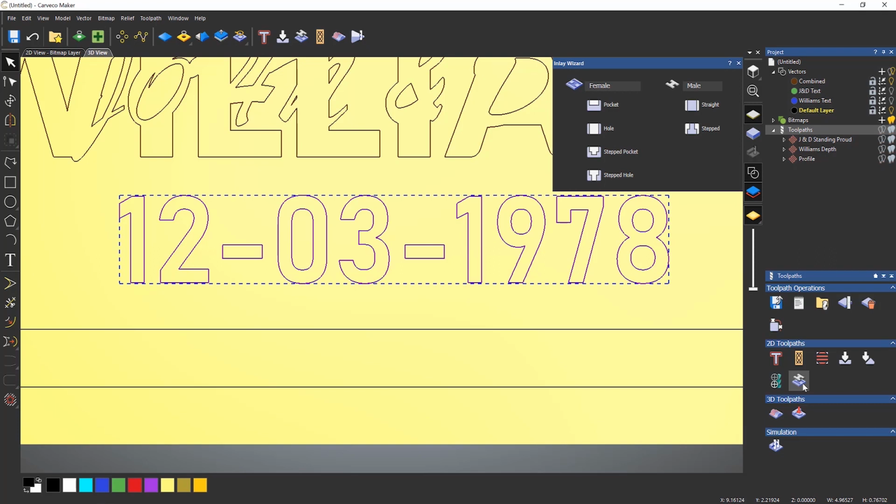Now, when you select this, you'll be greeted with something called the Inlay Wizard. This is basically asking you whether you want to do a female pocket. You can either do a hole, so you've got push through lettering, for instance. You can do a step pocket, or you can do a stepped hole.